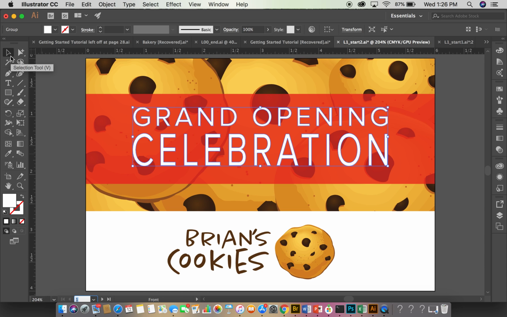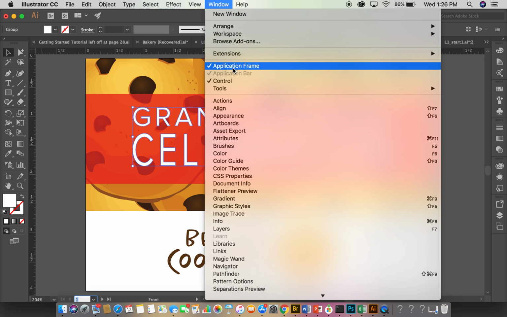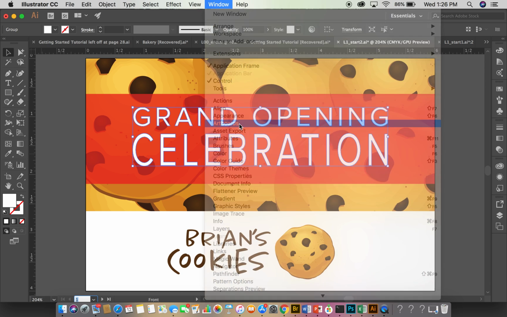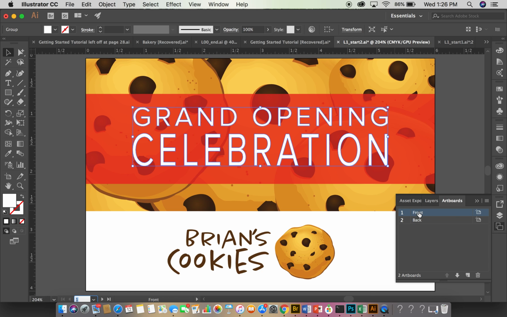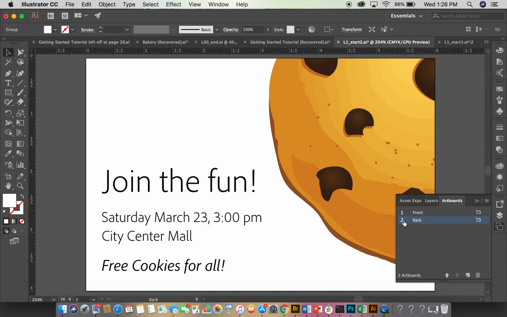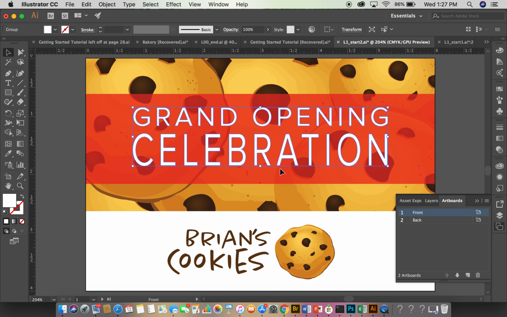Another way for navigating multiple artboards is to use the Artboards panel. The Artboards panel lists all of the artboards in the document. It kind of looks like a Layers panel that you've seen before. This panel allows you to navigate between artboards, rename artboards, add or delete artboards, and edit artboard settings. To access the Artboards panel, you're going to go Window, Artboards, and you'll notice here the top one says Front and the lower one says Back. If you double click the lower one, then artboard number 2, the back of the postcard, appears in your document window. If I double click number 1, then I'm looking at the front of the postcard. So this is another way to navigate using the Artboards panel.